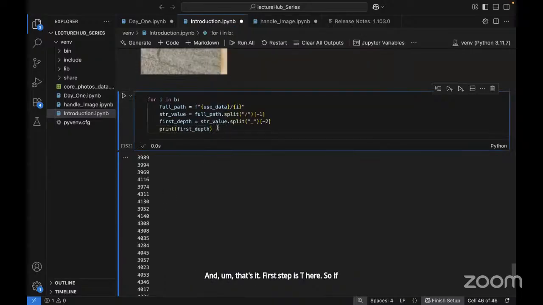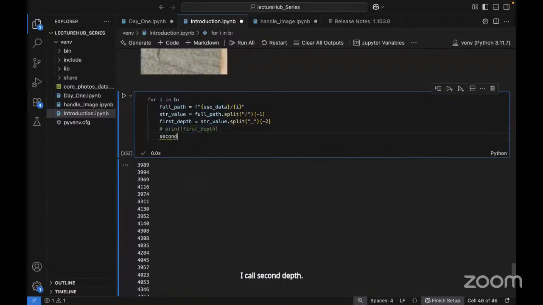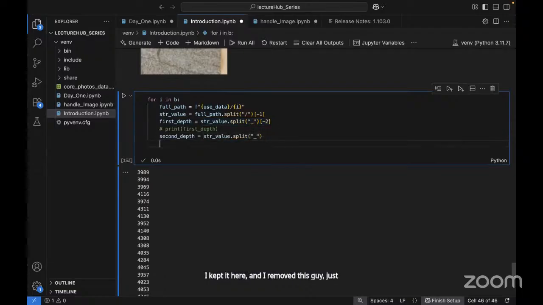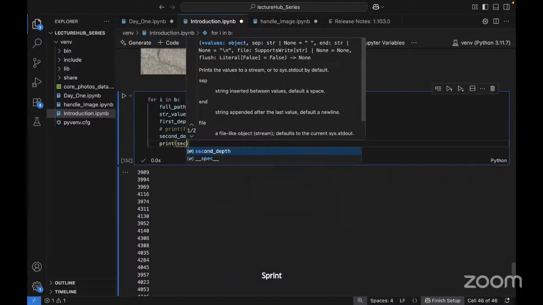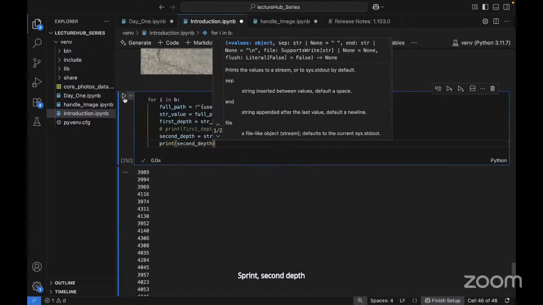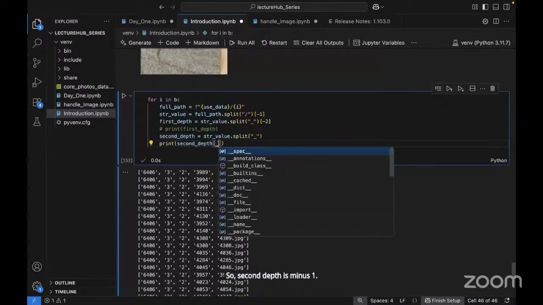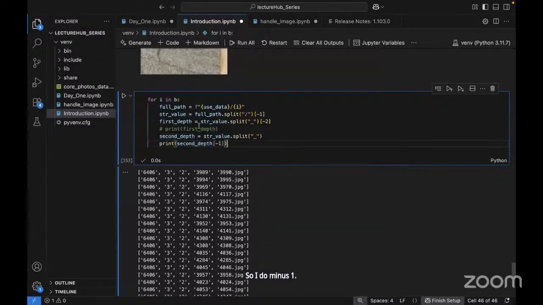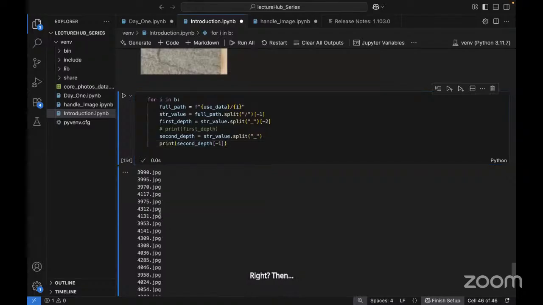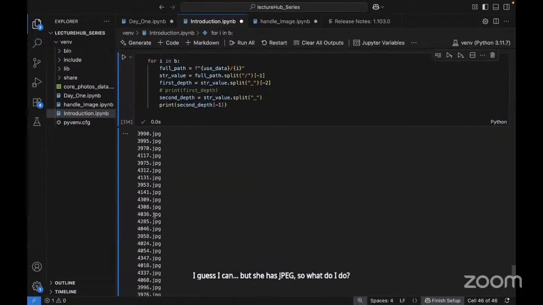So if I want to do second depth, what do I do? I call it second depth. And for second depth, what happens here? I pick what I did for first depth. I kept it here and I remove this to see what it looks like. Print second depth. And if I run this, what happens? I'm looking for second depth. Second depth is the last one. So second depth is -1. So I do -1, right? Then I get second depth. But you see, it has JPEG. So what do I do?